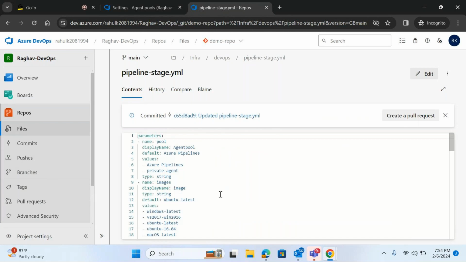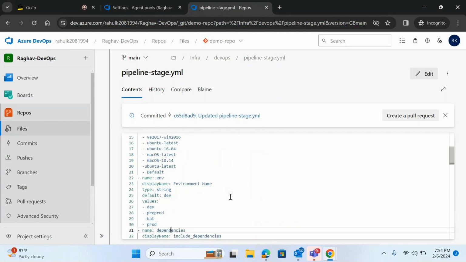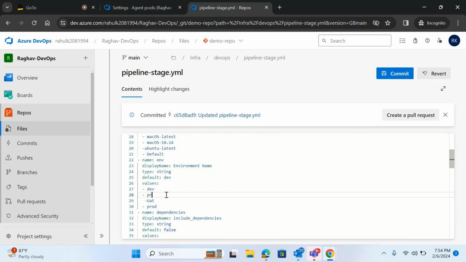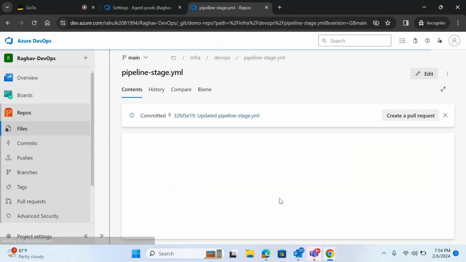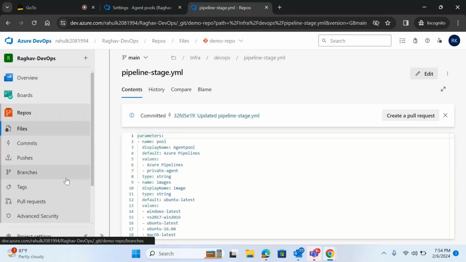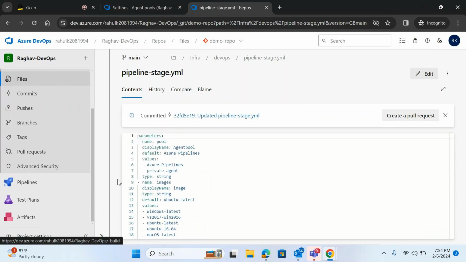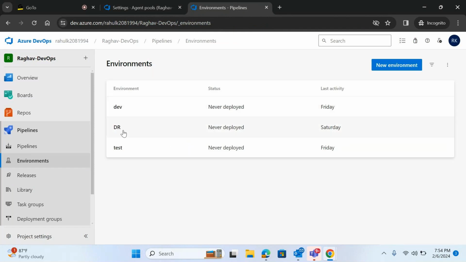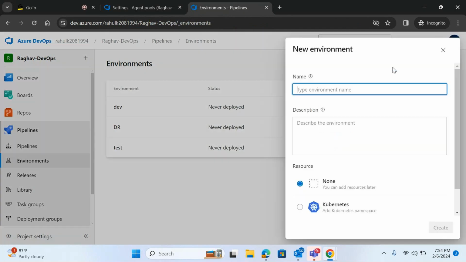Now we have to see what all the environments we are using. These environments should be available. We are using dev, preprod, EVT, and prod. Will we reduce the environments? We'll just use dev, test, and prod. Dev is the default one. Go ahead and verify the environment. Where is the environment here? Right, in pipeline environment. So we have dev and test. Dev is there, test is there. We will create one prod.